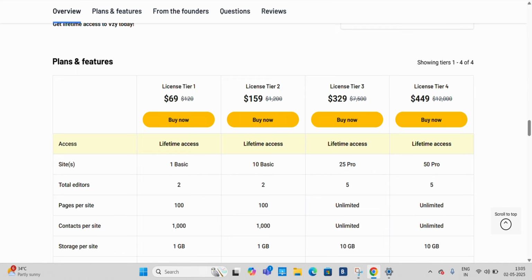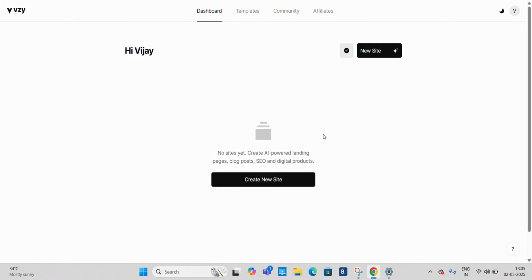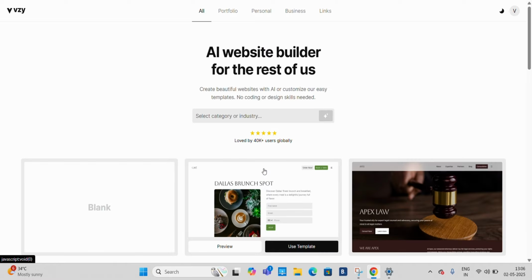So now let's jump into the dashboard of VZY. So it's pretty easy to use. The interface is really simple. So you could be either clicking on templates or clicking on new site or create new site. So you could be pressing on any of the 3 buttons. It's going to take you to the same place. So let's go ahead and click one of them.